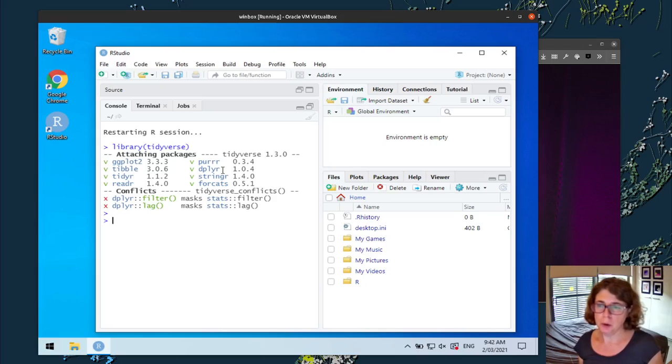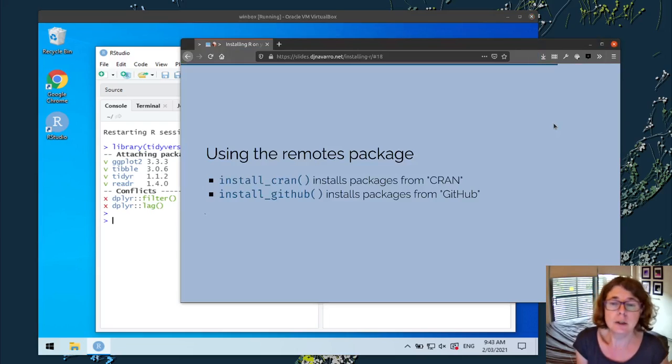But let's suppose I want to install something that isn't part of the Tidyverse. What I'm going to do is try and install something called the here package, which I use all the time. I could just follow the same process I showed before, install.packages("here"), and this would work, but it's not what I'm going to do. What I'm going to do instead is pop back over to my slides and talk about the remotes package, which gives you a set of functions that you can use to install things from different sources.